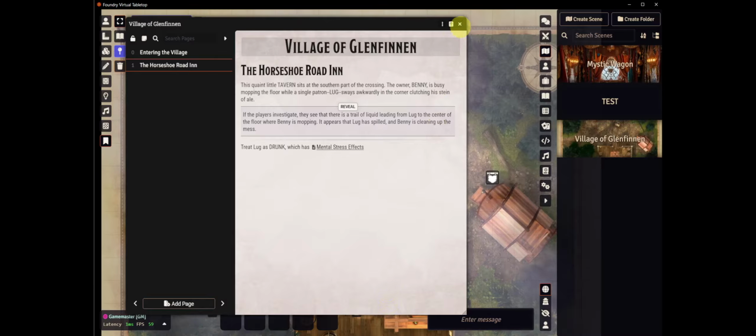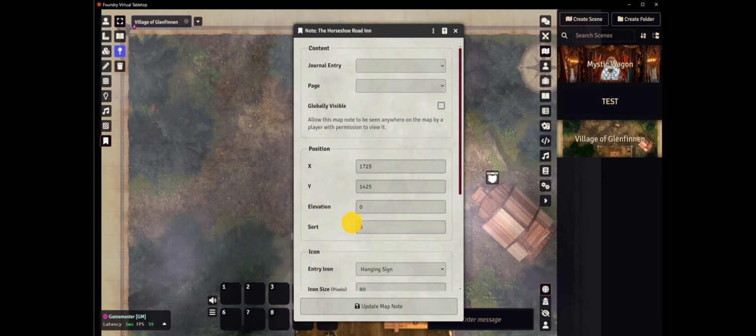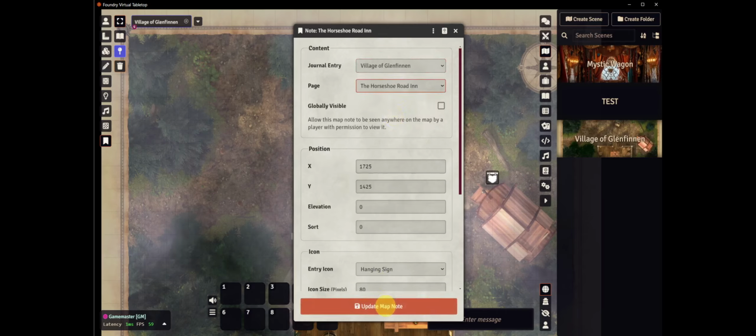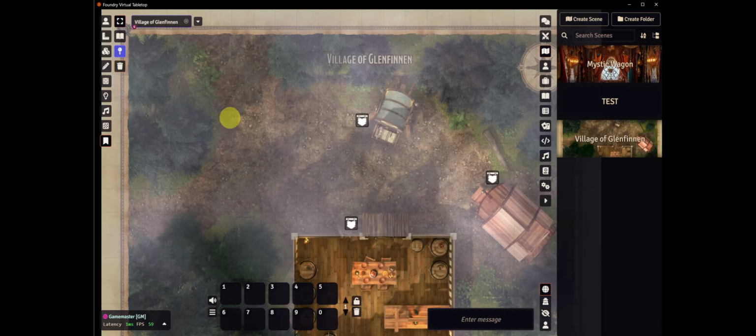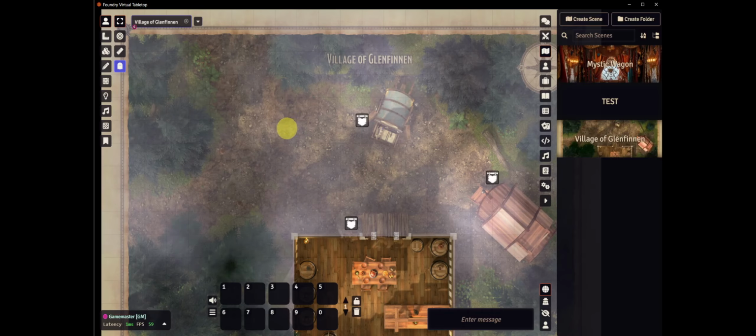And then I will go ahead and close this journal. Now I'll go over to Journal Notes on the left. I will double right click for my horseshoe road in. I will select that same journal entry, but a different page this time, and update my map note. Finally, I will click on Token Controls in the upper left-hand corner, and let's see what we have.